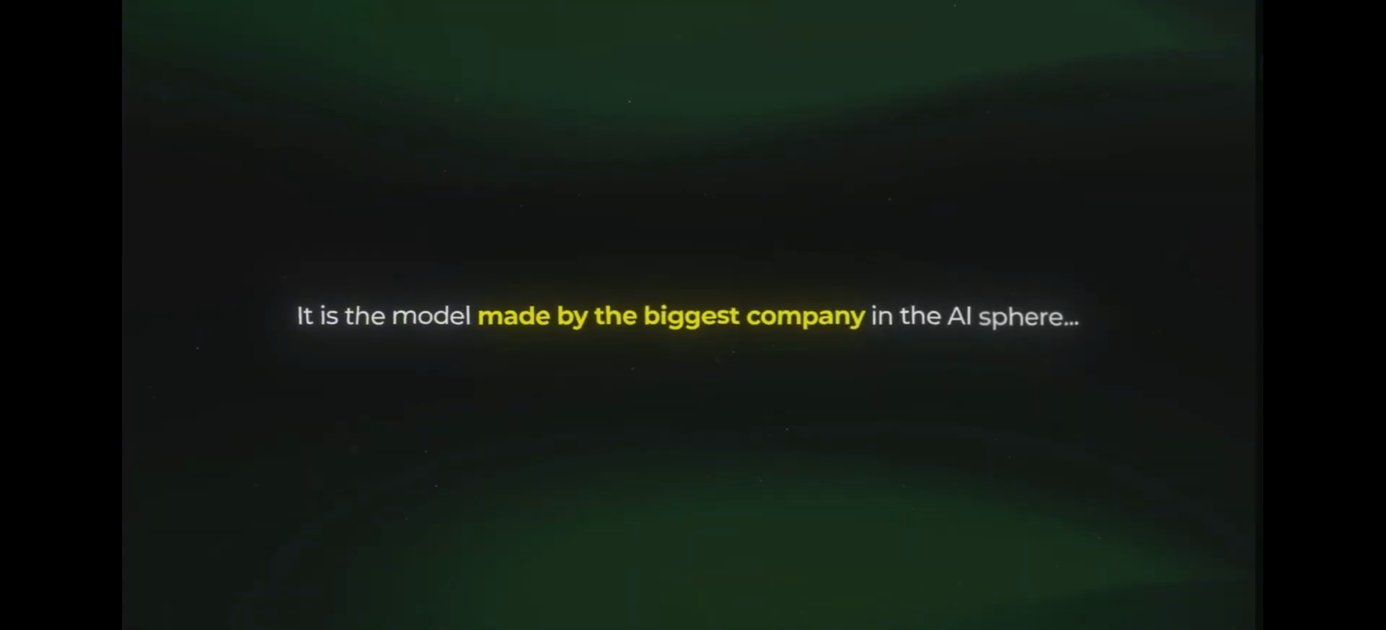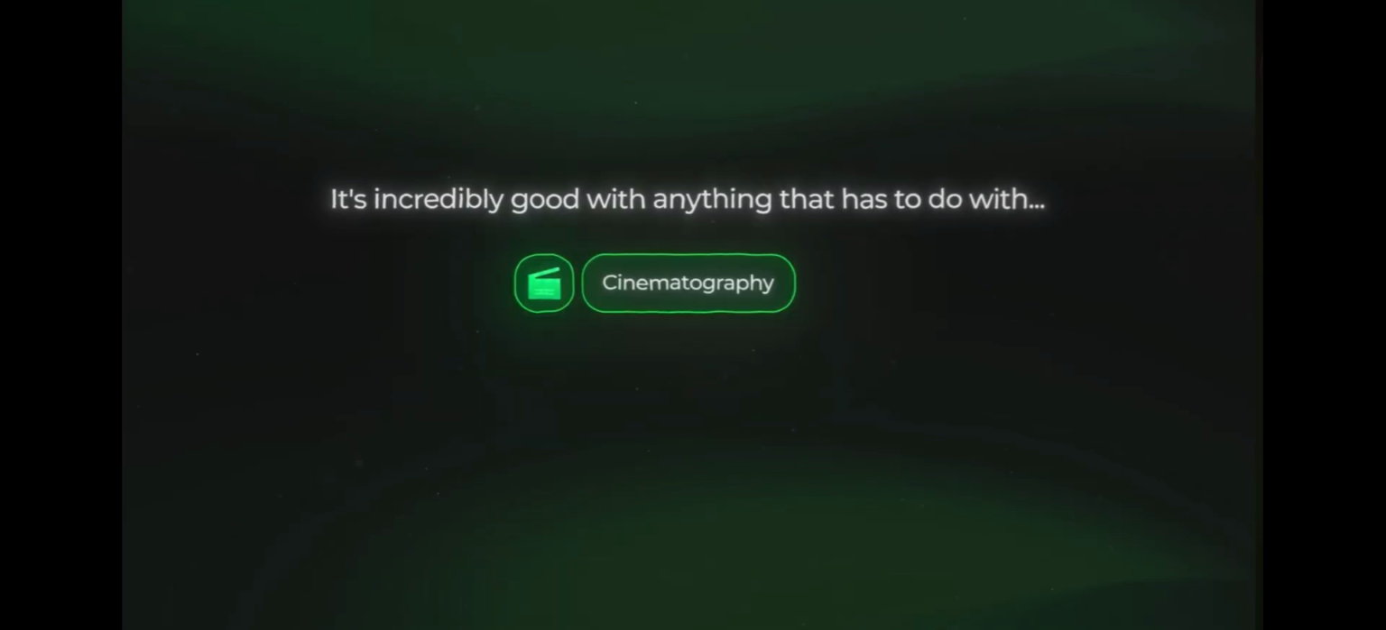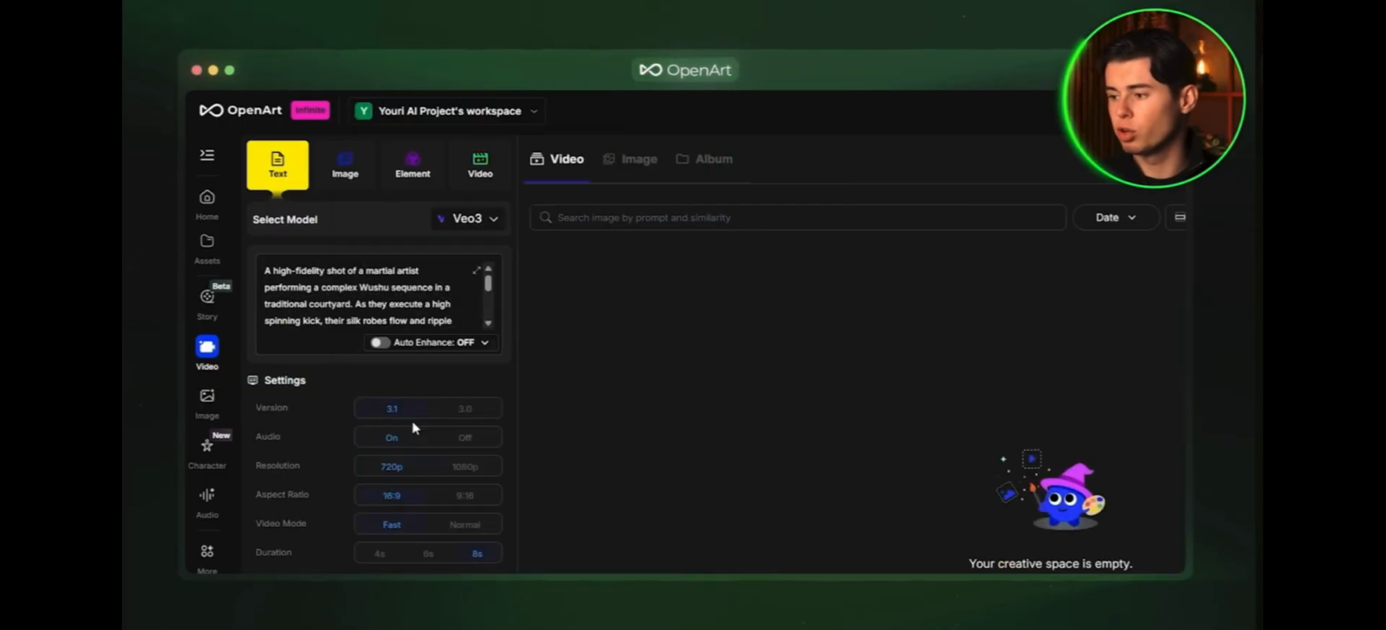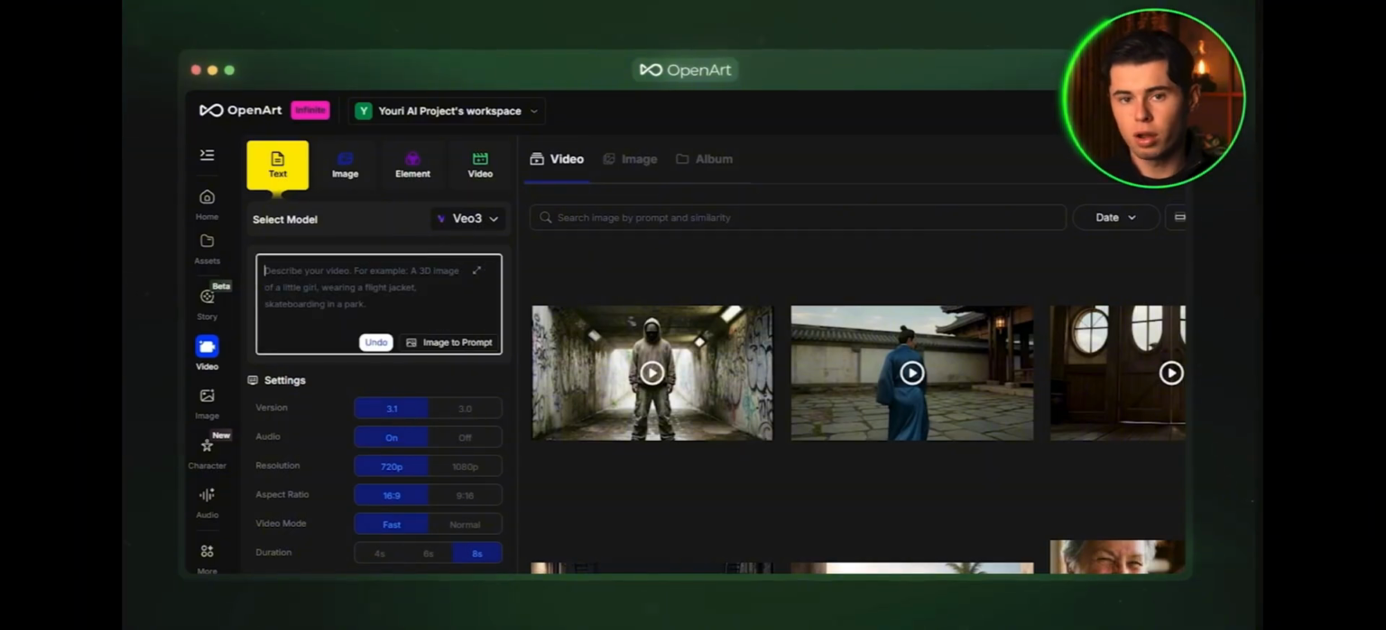But when talking about quality, you cannot forget the next model. It is the model made by the biggest company in the AI sphere. It is one of the most professional and technical models out there. It is incredibly good with anything that has to do with cinematography and specific camera control. It is Google Veo 3.1. So let's go ahead and switch over to that and immediately test it out with our universal prompt.